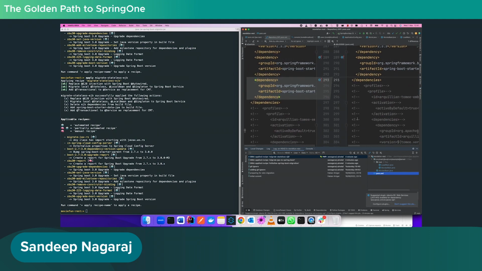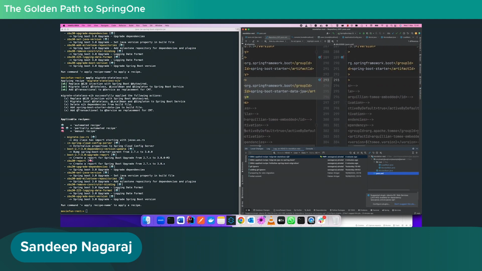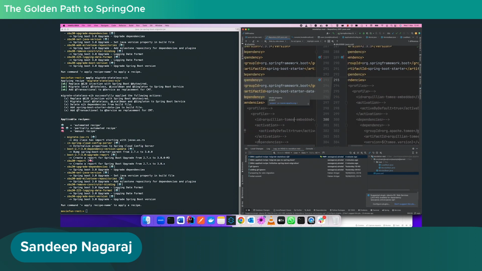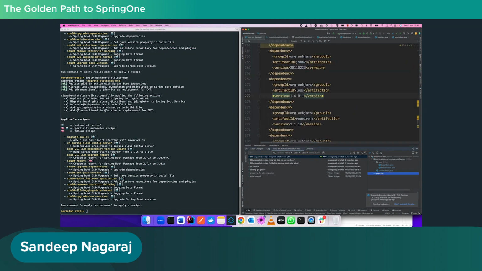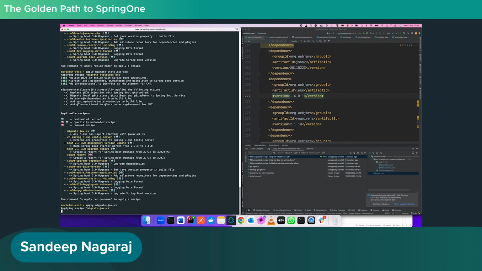And for some reason this Spring Boot starter JPA has been deleted. That's a bug. We need to add it later. Then migrate JAX-RS. Apply. Let's migrate JAX-RS.